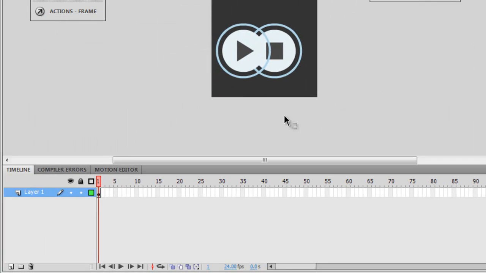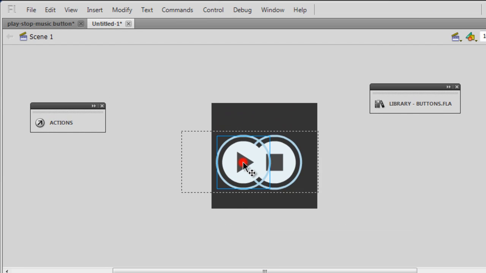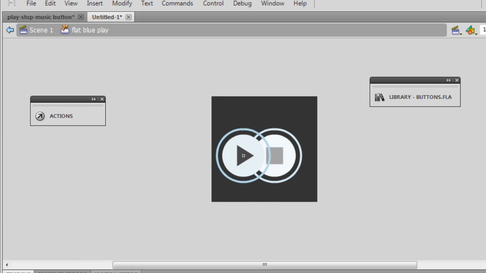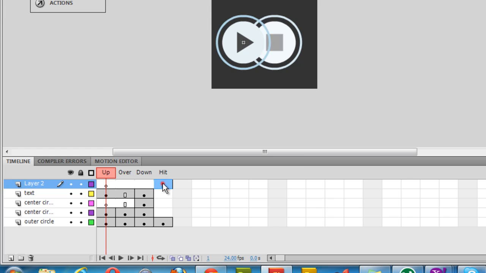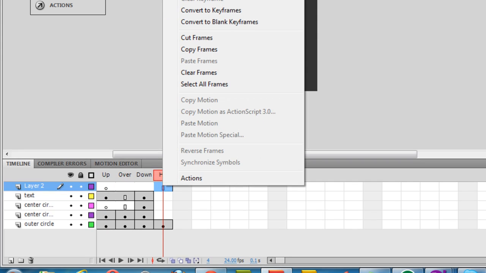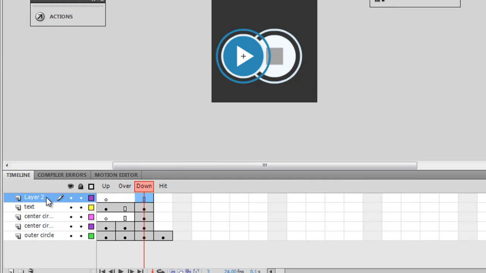So the first thing that I'll do is I'll double click on the play underscore btn button. Okay, I'll make sure that I insert a new layer. And on the new layer guys, I don't need the hit state. I'm gonna right click and say remove frames, and for the new layer let me name it music.